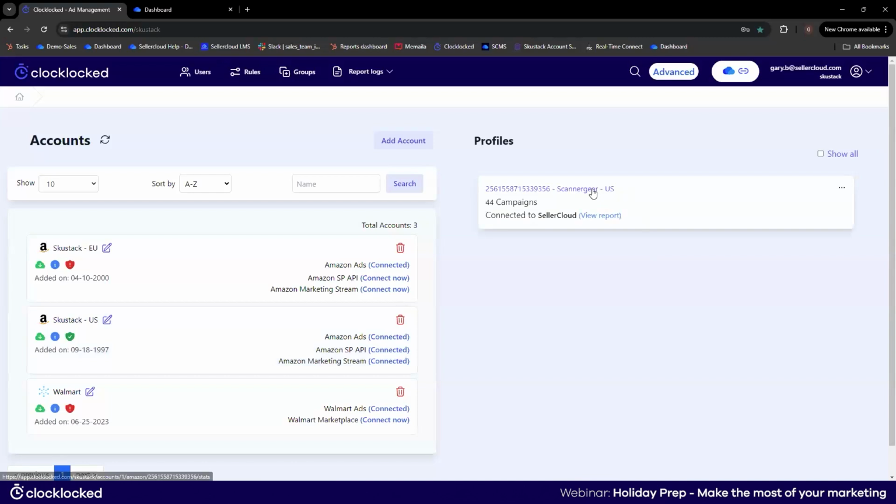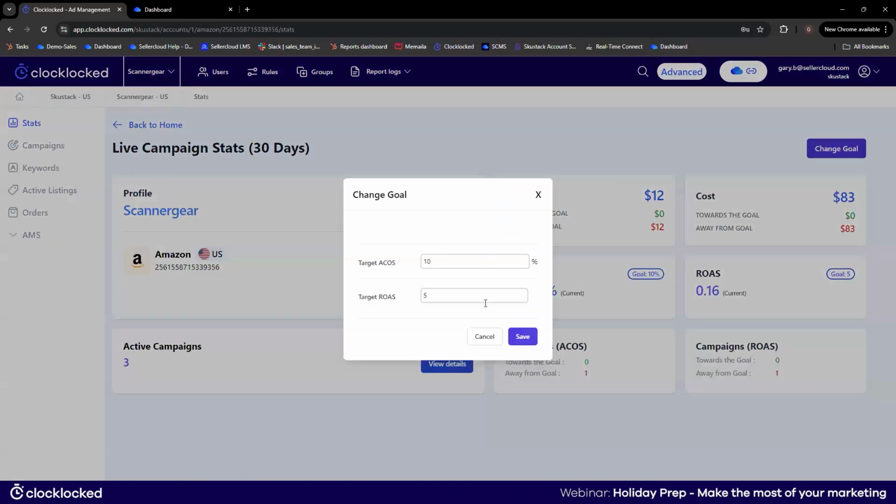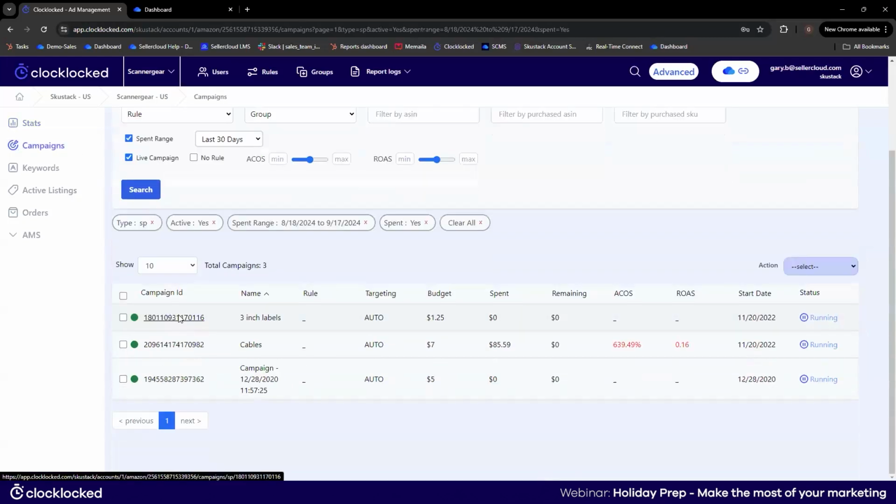So inside of the free version, you're going to be able to see things like your sales and your costs that you're dealing with when you're managing the actual campaigns for Amazon inside of ClockLocked. You'll also be able to get things like your ACOS and your ROAS. You'll be able to set those different goals as well, depending on the targets you're looking to hit on these campaigns, what you're looking to make on the margins versus the ad spend that you're putting towards these different products. And then you'll also be able to see individual campaign data inside of there.